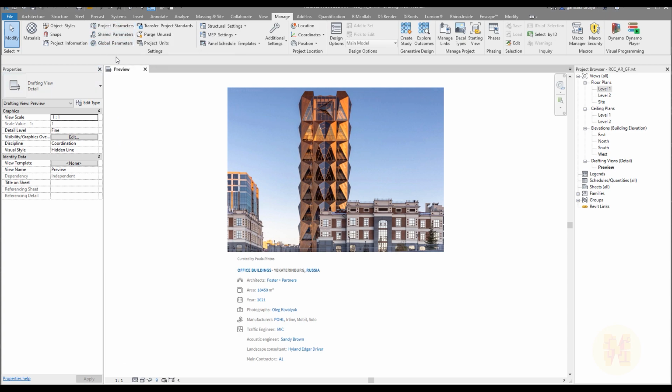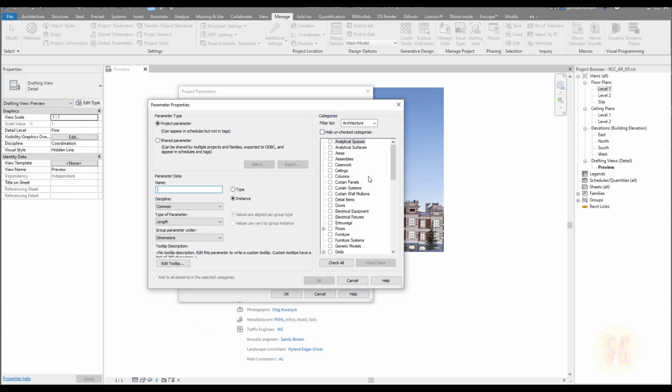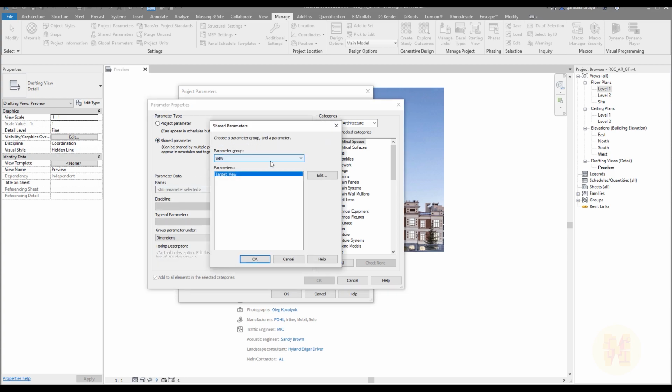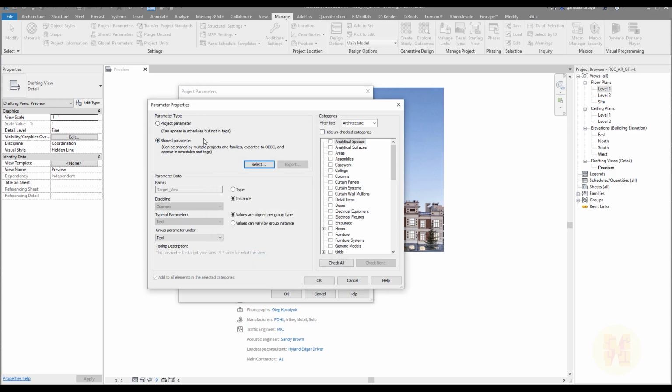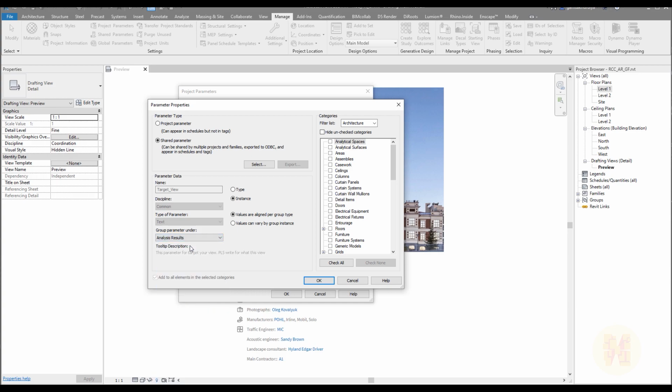project. I will go to the project parameters, and now you should add this parameter here. Let me add. Now we're going to the shared parameters, and select which one you want to add to this project. As you can see, here's target view. Let's select that. Let's say OK. It automatically changes the discipline and type of the parameter. And I want to group this parameter under something else, because I want to see it under everything. Let me do, I don't know, analysis result, why not?